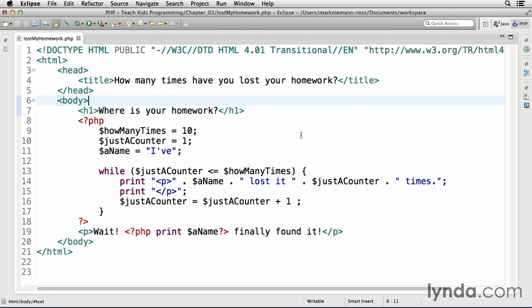Like previous pieces of PHP, you'll see three variables are being defined: how many times, just a counter, and a name. Nothing surprising here. But the next line, line 13, is new.